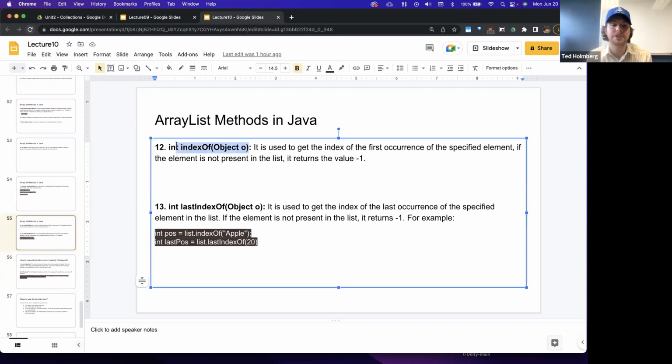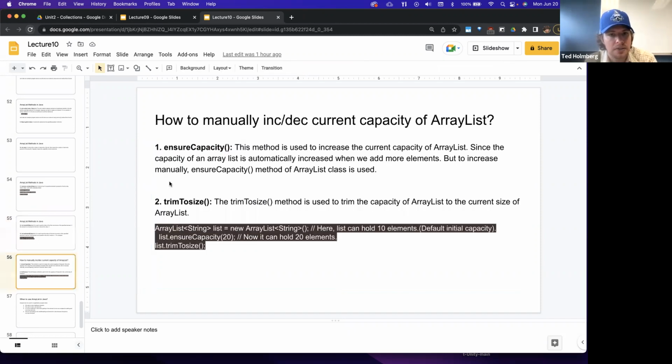Getting the index of a particular value. If you want to see if, say, a string is inside of your ArrayList, you could do indexOf, and it'll give you the position value of it. You could also do lastIndexOf. So indexOf gives you the first instance, whereas lastIndexOf gives you the last occurrence of where that particular duplicated item could be in your ArrayList.